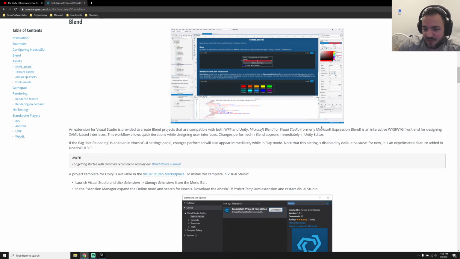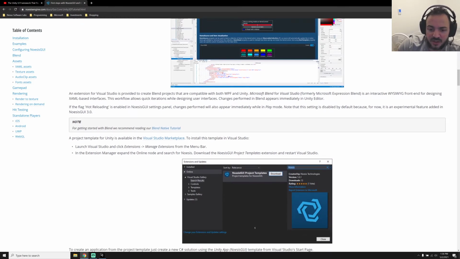But in order to get Blend to work, they have essentially a tool from Noesis that will let you get up and running to have Blend set up as well. I've already done this on my machine, so I'll show you how it works, but they do recommend that you get this extension so that you can get project templates for Blend and Noesis to work together with Unity. So I just read hot reloading. If the flag hot reloading is enabled in the NoesisGUI settings panel, changes performed will also appear immediately while in play mode. So that's super cool.